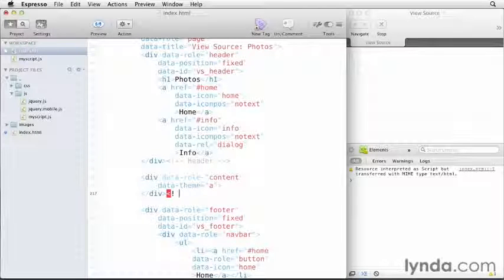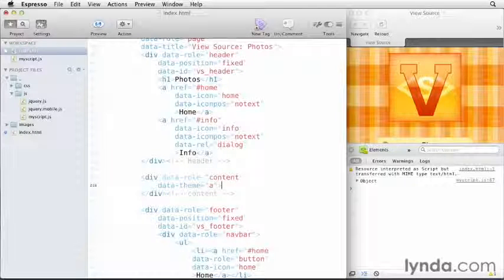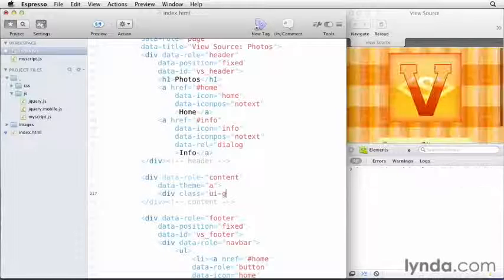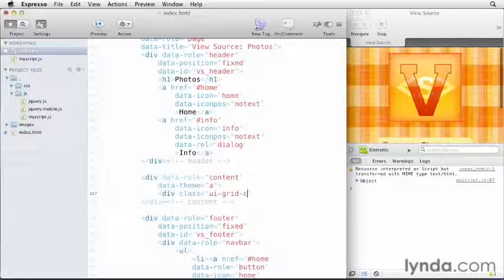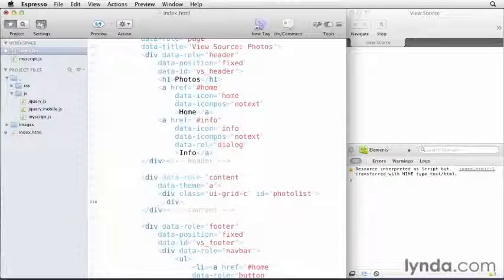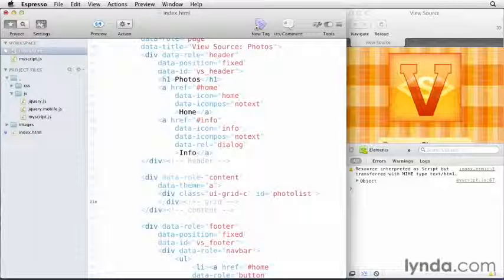Go ahead and put in a comment here. And in here, we're going to create a div with a class of ui-grid-c. So that's going to be a grid, and we're going to give that grid the ID of photo-list. And we'll put in a comment here. So that does it for displaying our list.